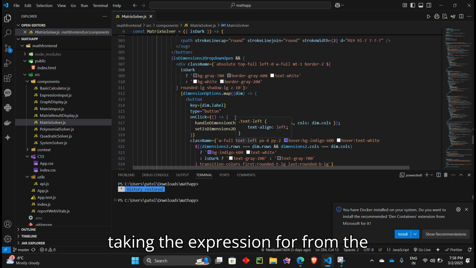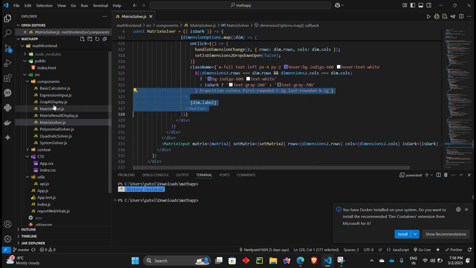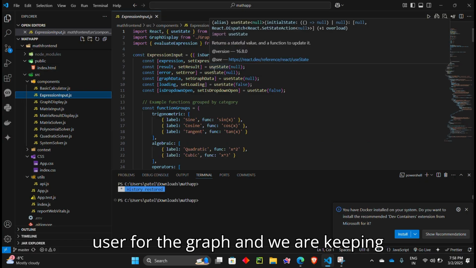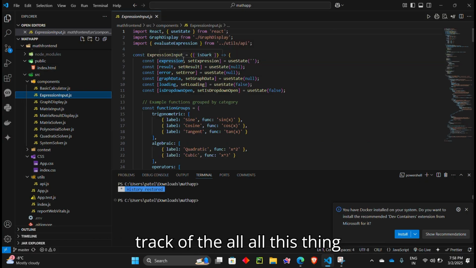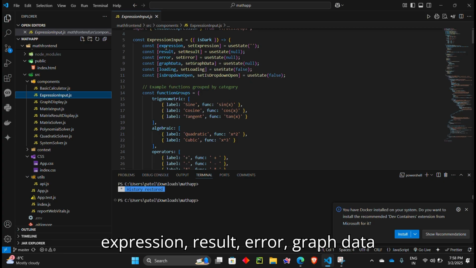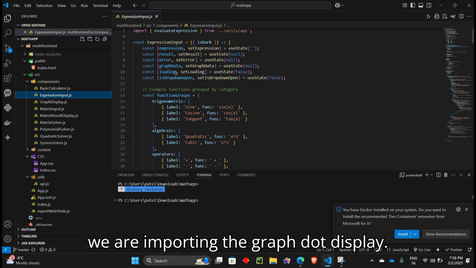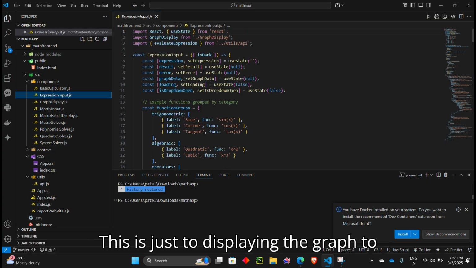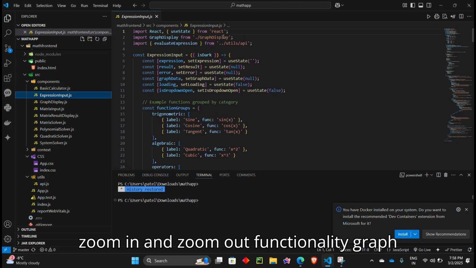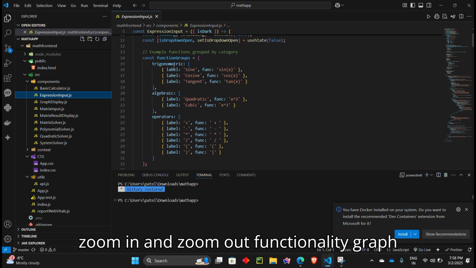This is for taking the expression from the user for the graph, and we are keeping track of the expression, result, error, graph data, loading, and whether it is a drop down or not. And we are importing the graph display. This is just for displaying the graph, with zoom in and zoom out functionality.